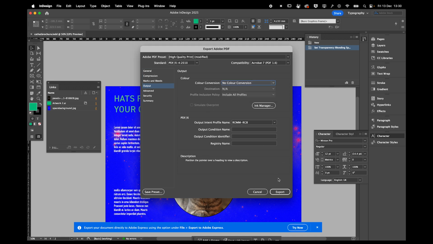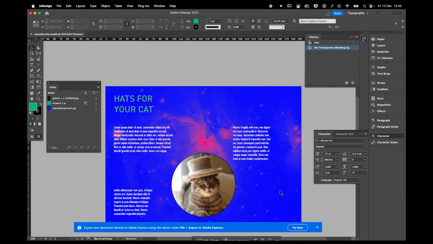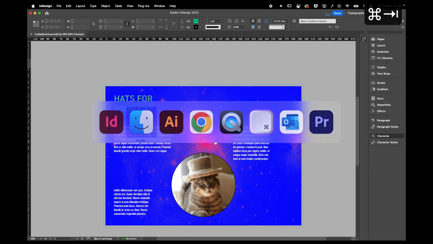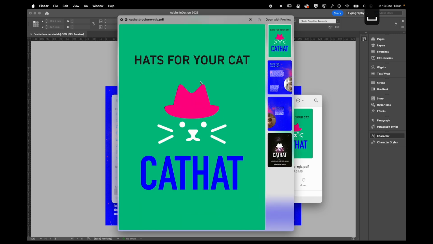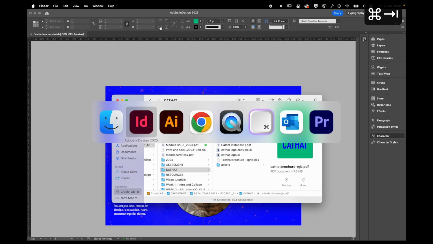Now in theory it'll export it out as RGB. So let's just try that. There we go. It's much brighter. So I think that'd be worth doing actually. Let's get to that dialog box.